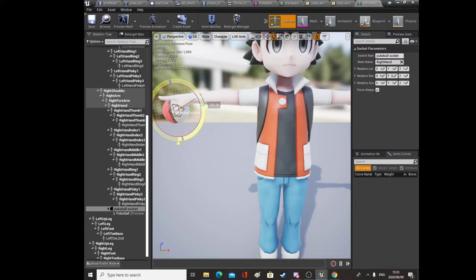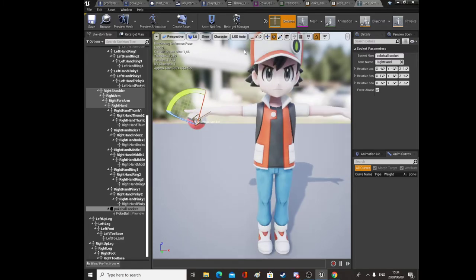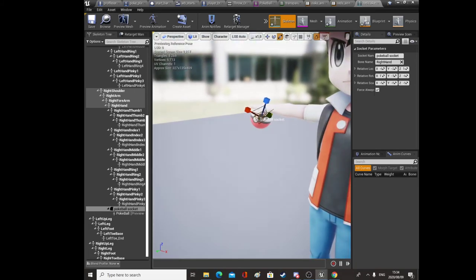Okay, so I think the thumb actually presses the trigger, as far as I know. I'm not 100% sure, but I think that'll do. So there's this Pokeball, maybe a little bit large. We'll make it a little bit smaller.